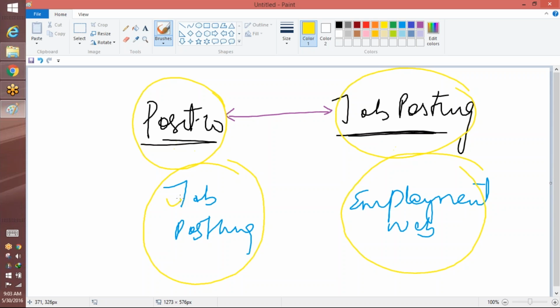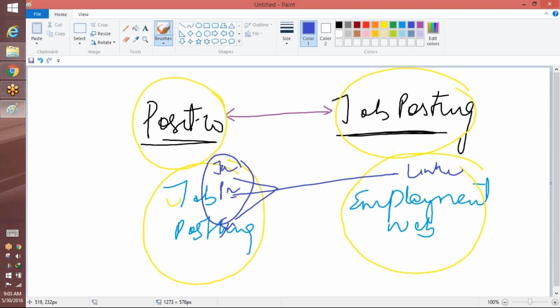And why did you say job posting is the parent? You have to always remember, what is an employment website? LinkedIn is an employment website. On LinkedIn, I can have multiple job postings, right? I can have a posting for Java developer, a posting for project manager, a posting for Salesforce admin. So I have multiple job postings on LinkedIn. So it's a one-to-many relationship here. In this case, this one becomes the parent and this one becomes the child.